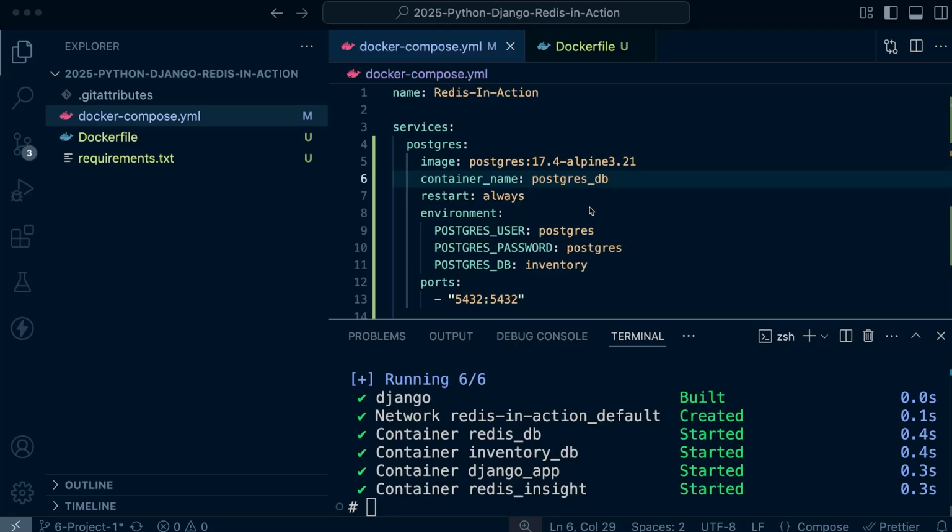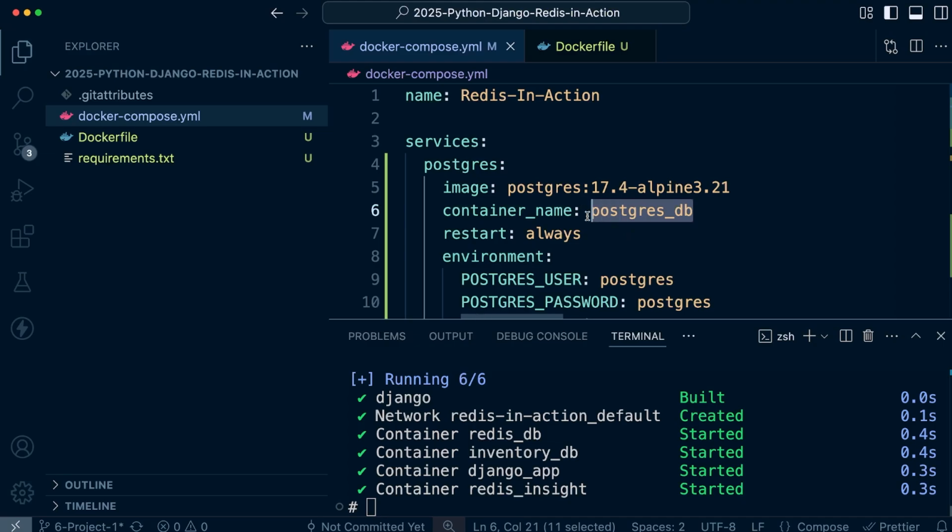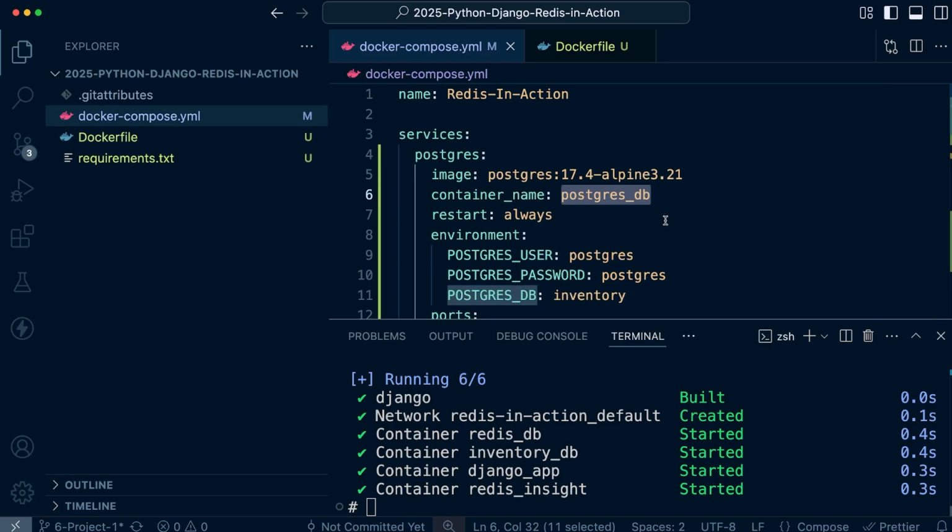Right, so that's everything we need to get started at this stage. Now, something I did change was the container name for the Postgres service. I've just renamed that to Postgres, and that just makes it consistent with the other naming for the other containers.